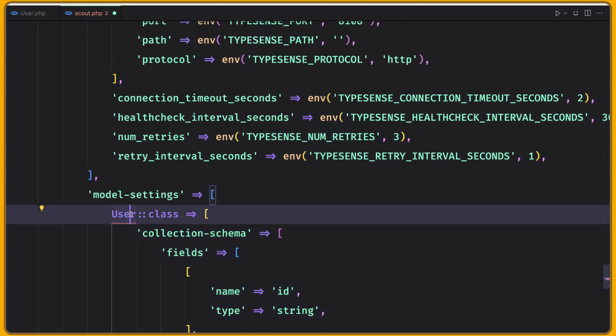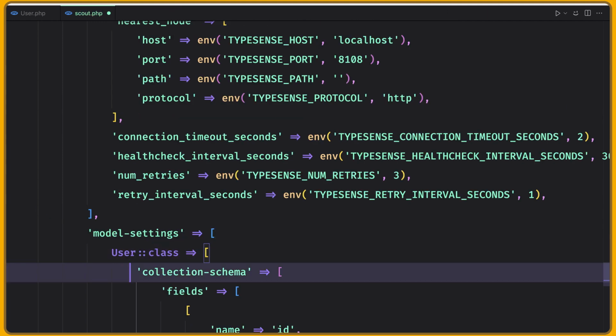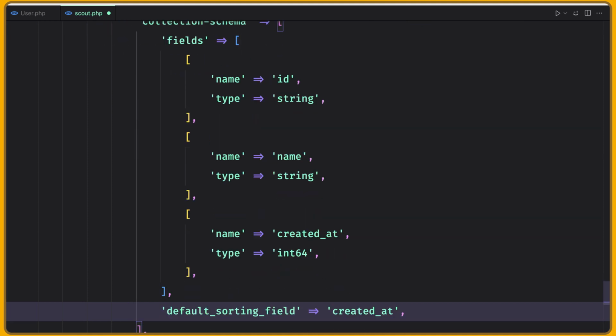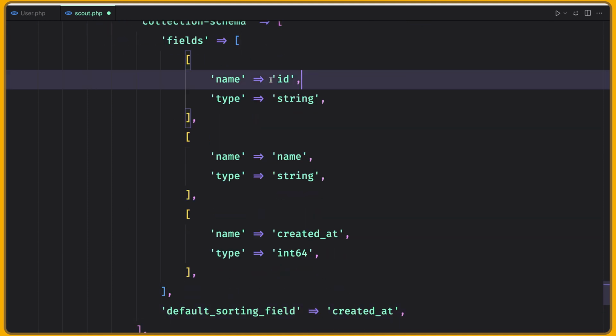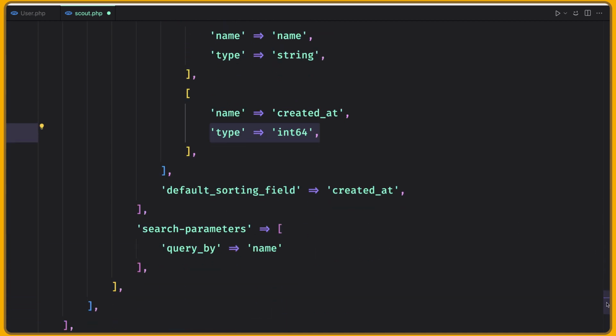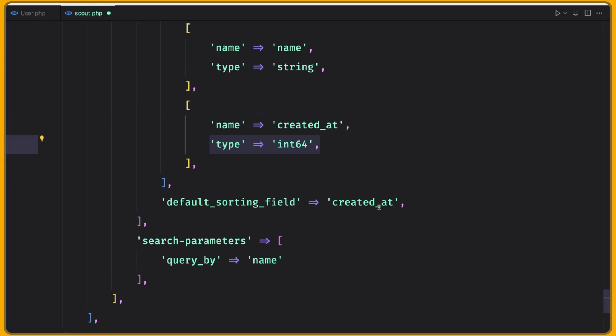We need also to import the user model, so app models user. We have the user class, the collection schema, and we are passing the fields. The name of the field is ID and the type is string. The name of the field is name and the type is string, and the name is created at and the type is integer. Then we have the default sorting field, which is created at, and the search parameters is query by name.